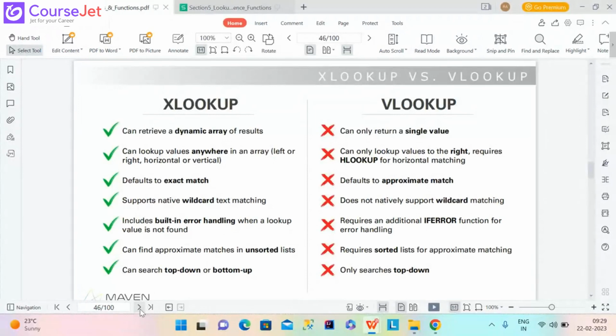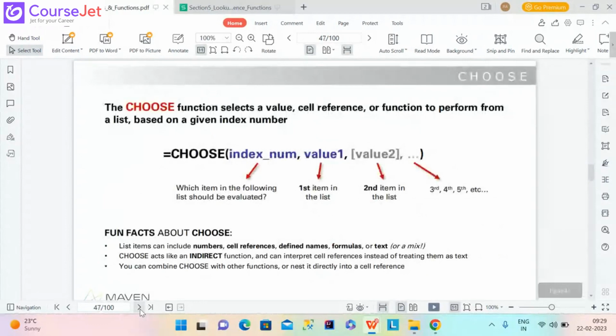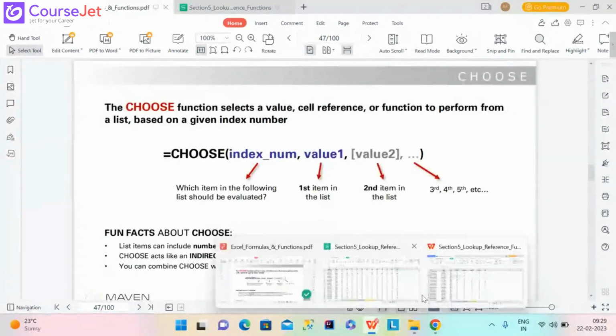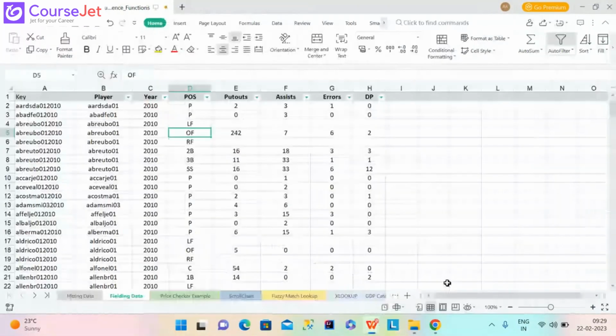So now that we have a good grasp on what XLOOKUP is and why it is so important, let's put our knowledge into practice and see how to practice that. This demo is about building dashboards with XLOOKUP. So we'll see how to build the dashboards with XLOOKUP.